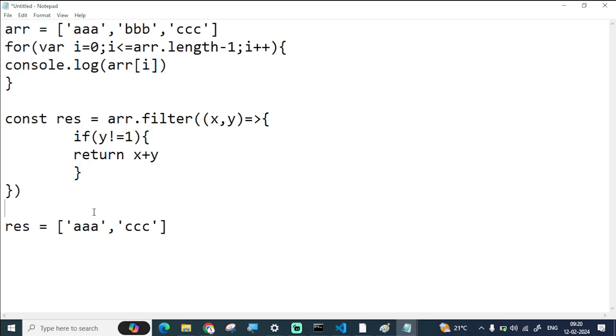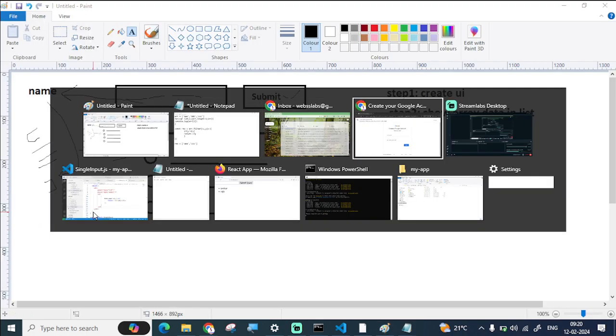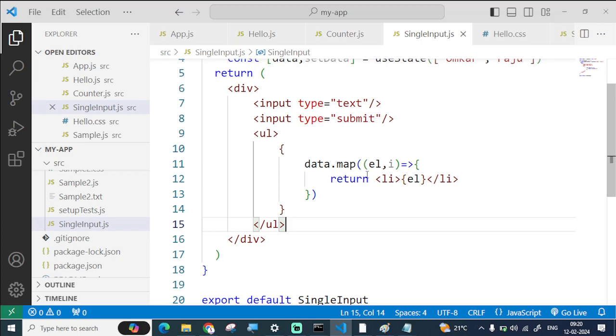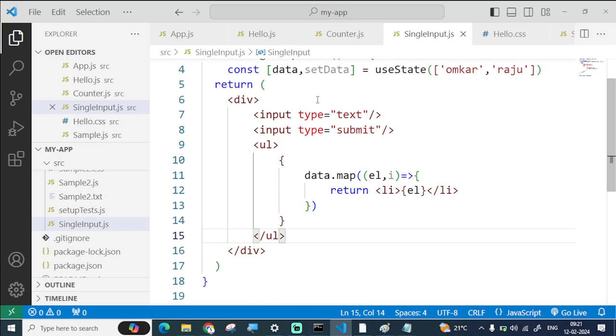Okay, so now I'm coming to my React task. Here, I'm using map. You can return anything, that is the first point. And now what is el? Element. I can use x, I can use y, I can use anything. But we have not defined it in this particular case. Which one? We are using map, like in the example. Omkar, Raju, yeah, the data I already declared.